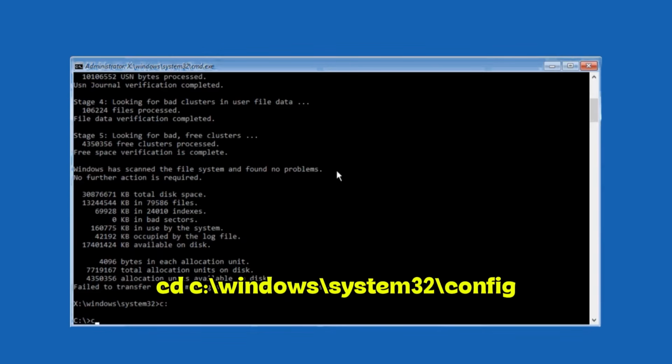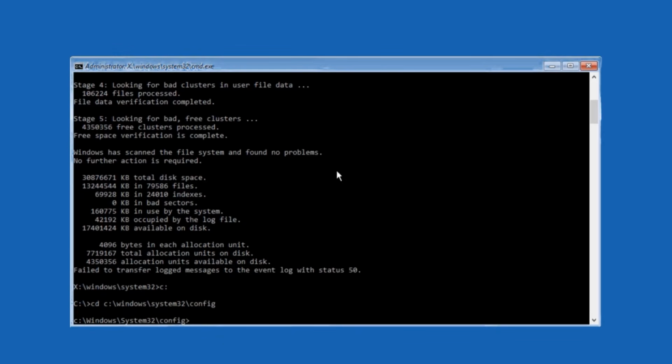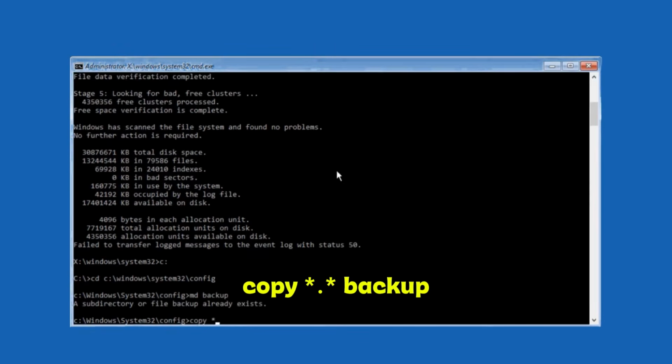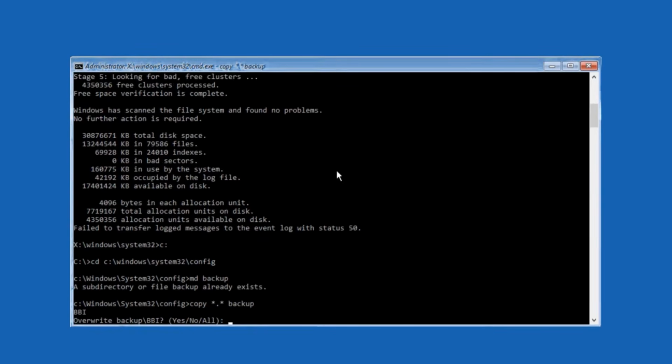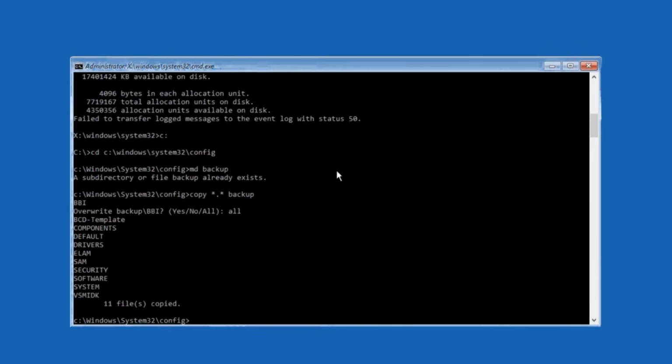Now type cd c:/windows/system32/config, then press enter. Next, type md backup, press enter. Now type copy *.* backup, then press enter. If it asks for confirmation, simply select all. If it doesn't ask anything, just continue. Now type md backup1 and press enter. Make sure there is no extra space in the folder name.